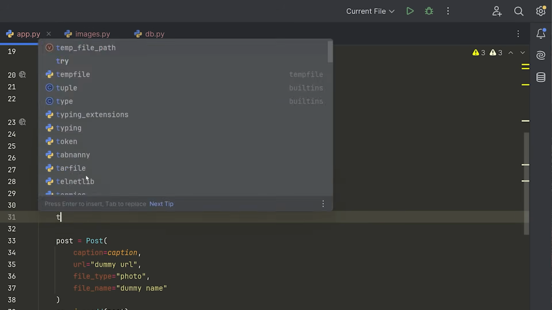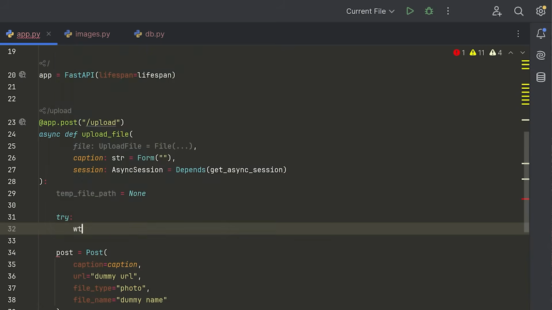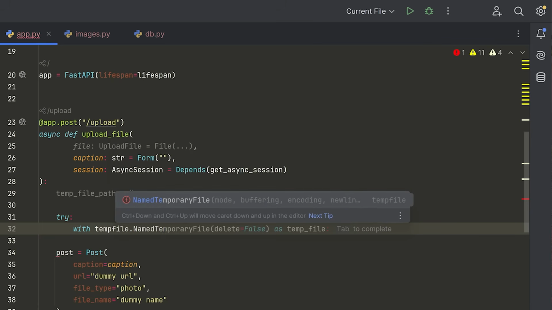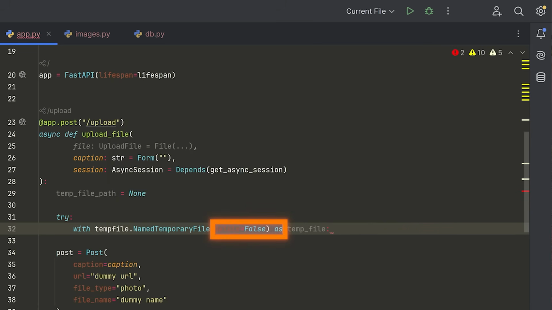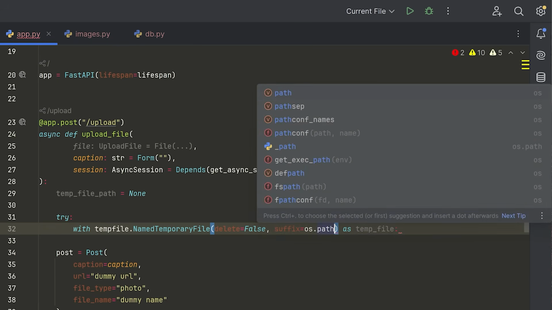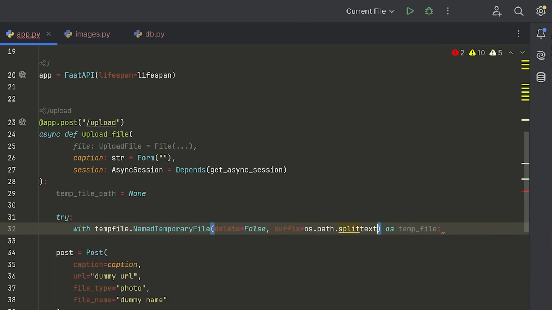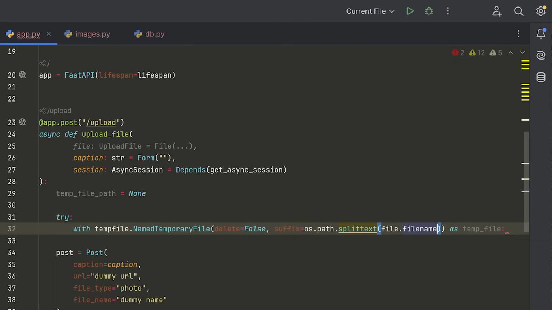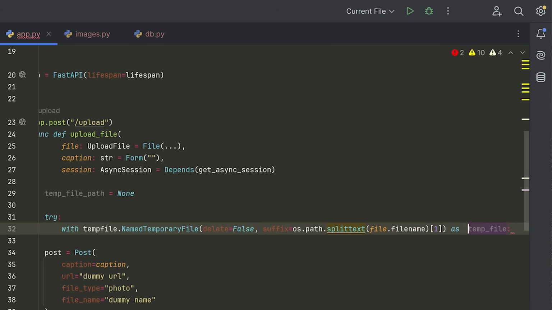We're then going to say in a try block with tempfile.NamedTemporaryFile, we're going to say delete is equal to false, and we're going to say the suffix is equal to os.path.splitext, and this is going to be file.filename, and then this is going to be at index 1. Okay, this is a little bit weird. Again, just bear with me here. We're going to say this is as temp_file.